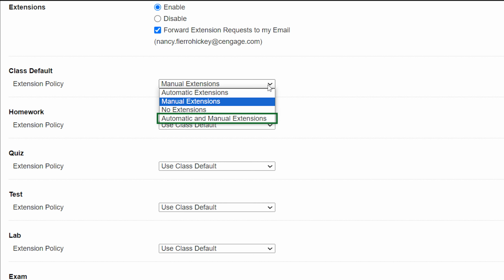If you choose automatic and manual extensions, your students will be able to request extensions that are granted automatically using the policies you set, and will be able to manually request an extension that may not fit your policy. For example, if they need extra time or have extenuating circumstances. For the purpose of this demo, we will choose automatic and manual extensions.